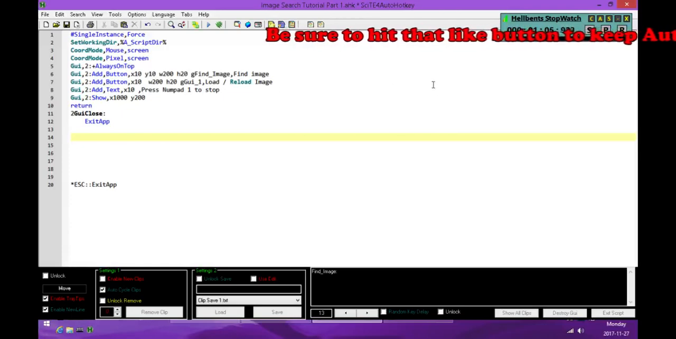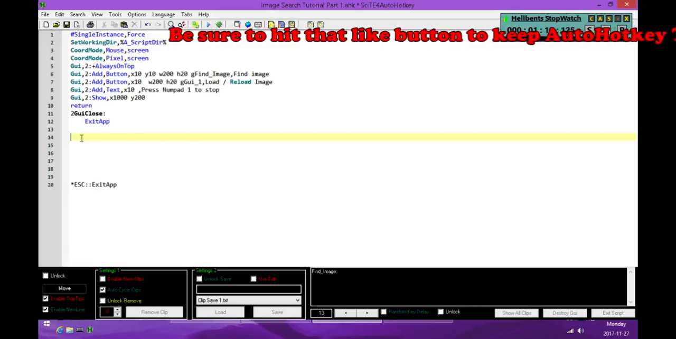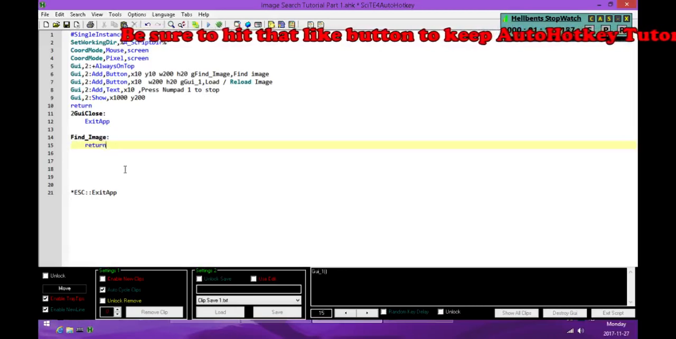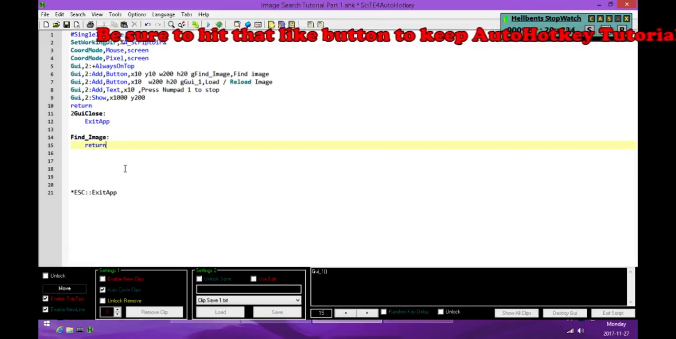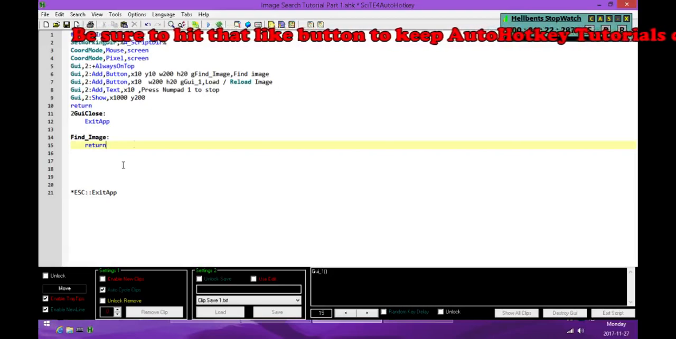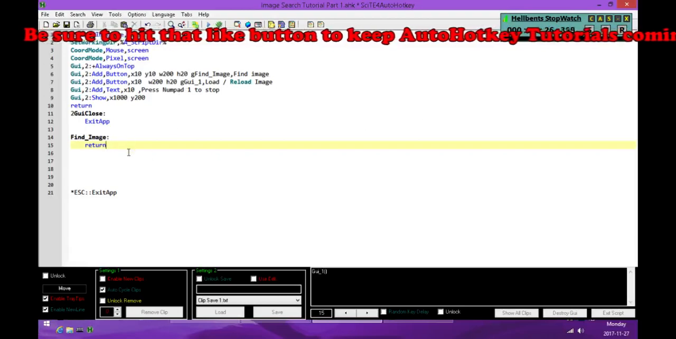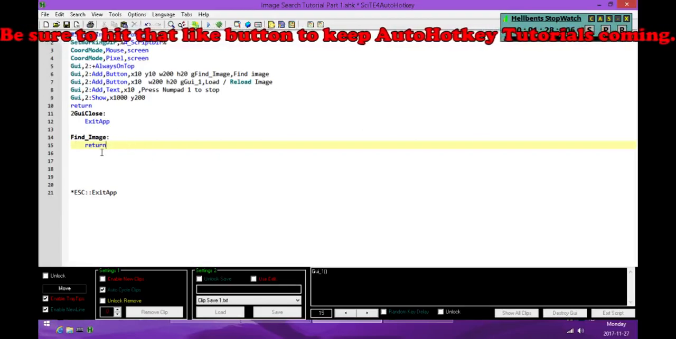Okay, next thing is up here we added a label that when we press our little button that we're going to be creating, it's going to trigger our find image. So what I'm going to do now is create that label, but I'm not going to put anything in it until we're done with everything else. So I'm just going to create the label, and I'm going to immediately put a return. So it's out of the way, so I can run the script now without it erroring out. Actually, I still have this to add in, but once I have that, it won't error out. So that's why I'm adding this in for now.